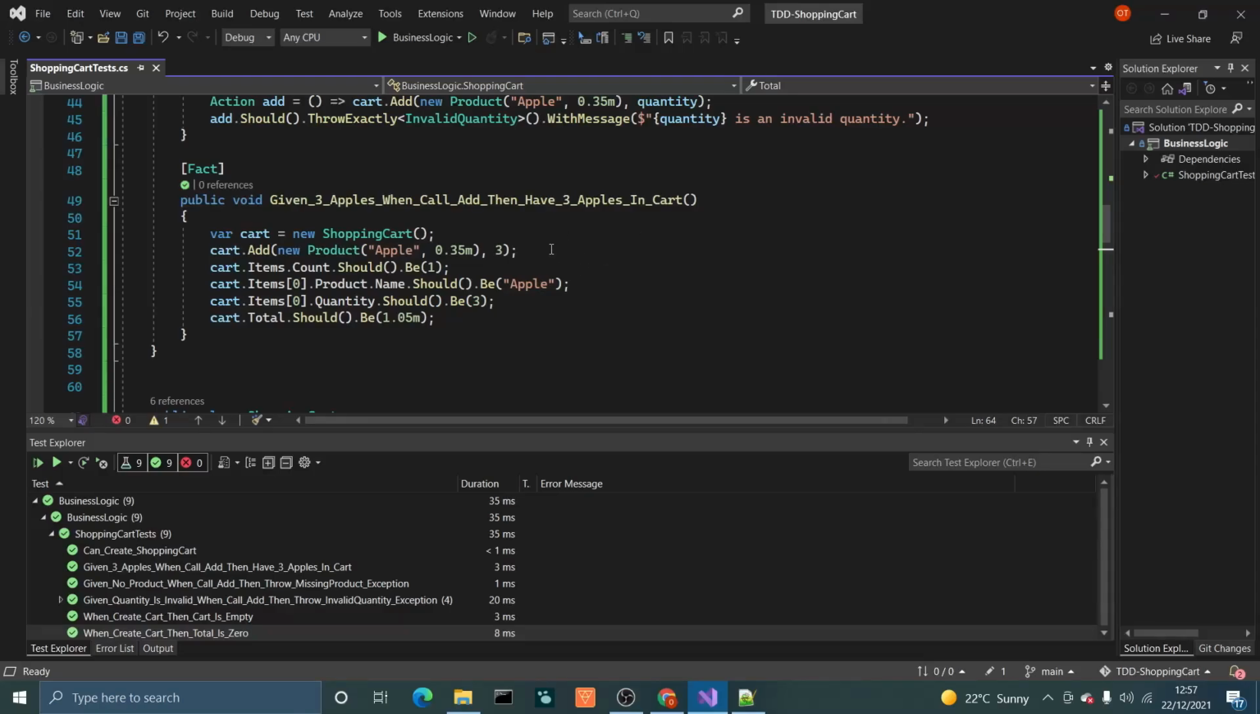Alright, there was already a lot going on in our unit test here, where we've got checking the items count and the first item's product and quantity, and also the cart total. Is there some way in which we can possibly make this validation a little bit more concise?